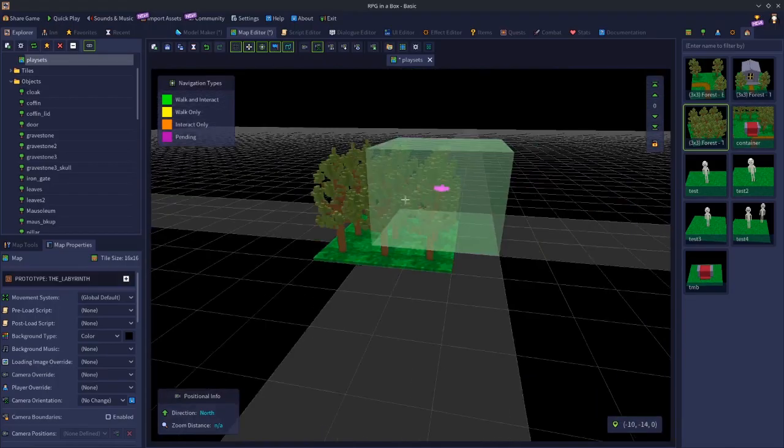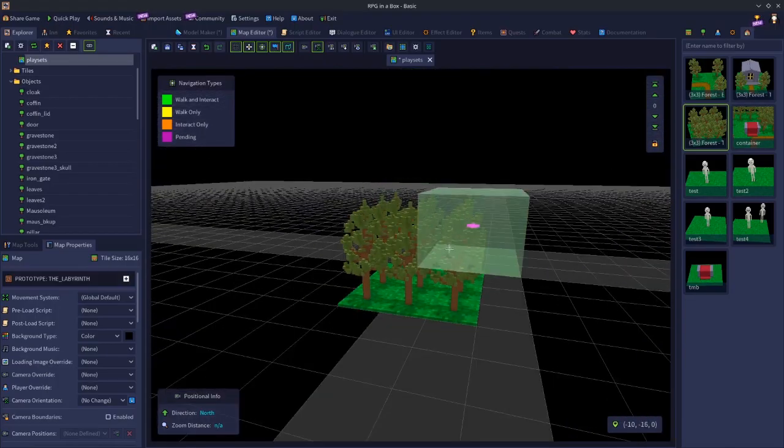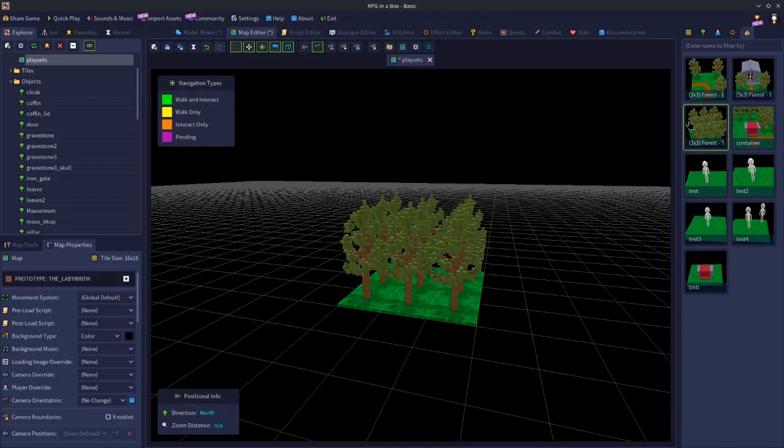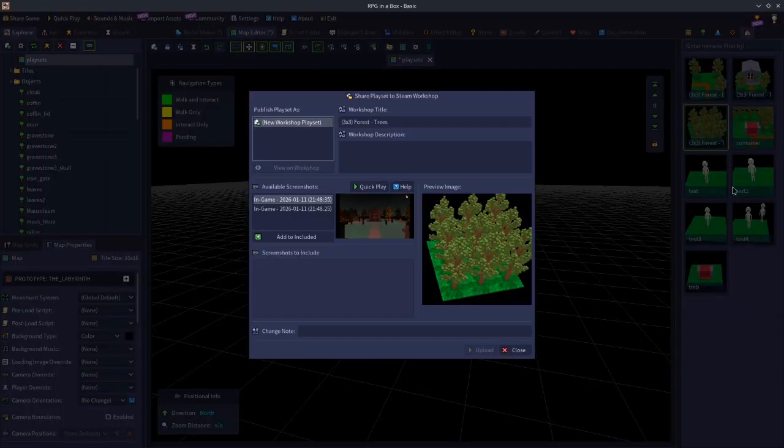Let's say you're happy with this and you want to actually share this with the world. What you can do is right click on the playset and share to Steam Workshop. Obviously, if you're using the Steam version, then this will come up and you can give your playset a name. It will use by default the name you already gave it. Type a description, so you'll typically want to type what it consists of.